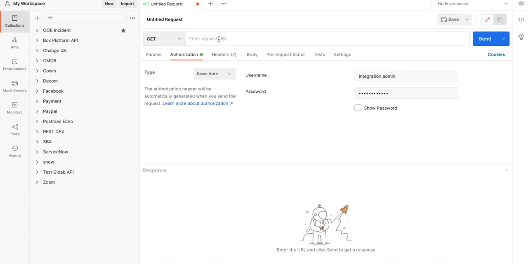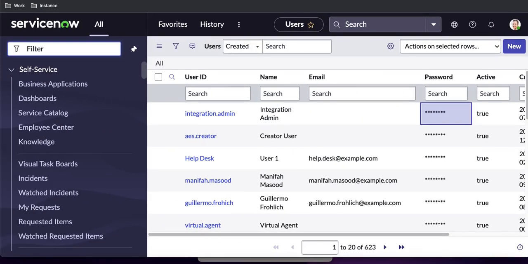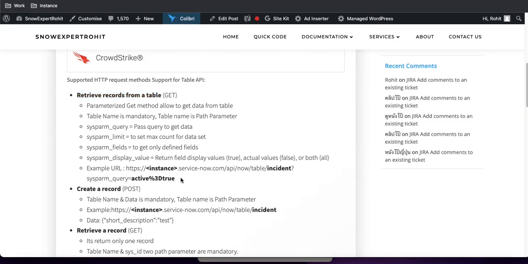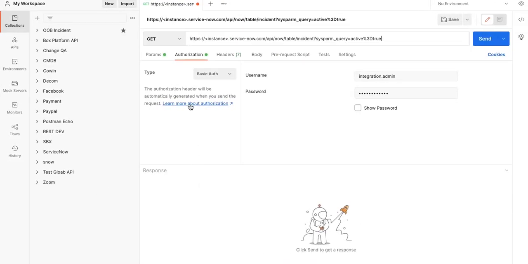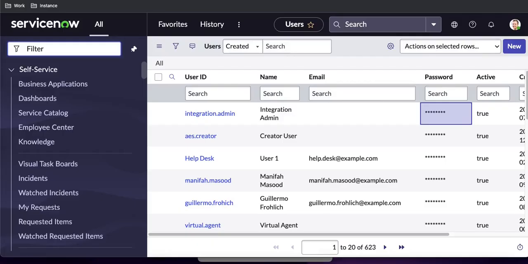Now in this URL field, I have to put some URL to get the active incidents. So let's go back to my document here. So this is my active incident URL. I'll copy that and paste it here. I'll explain what it means. Here I need to put my instance name, so I'll remove that and put my instance name. So this is my instance ID.